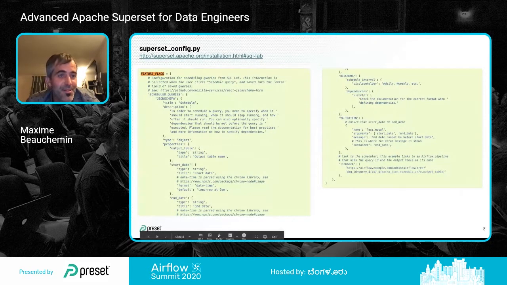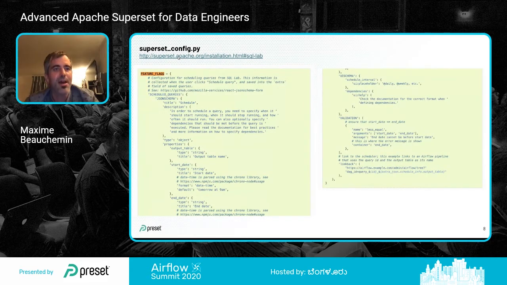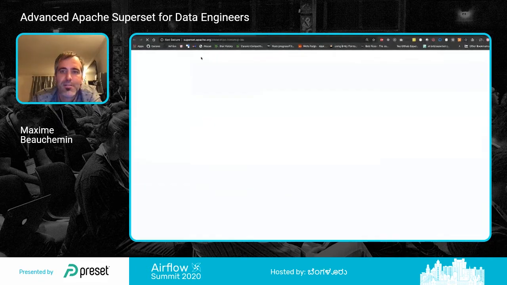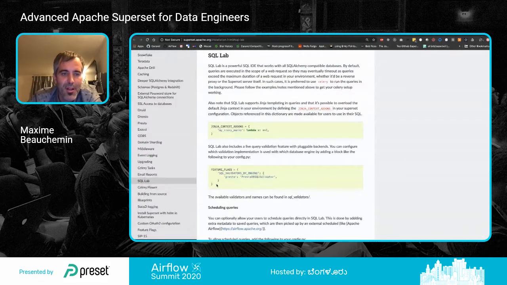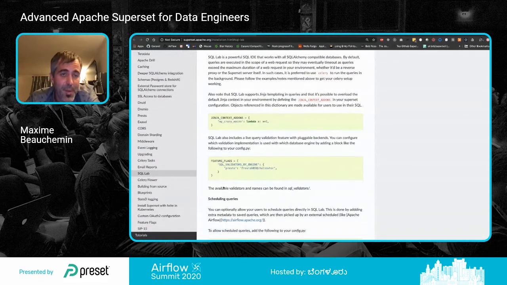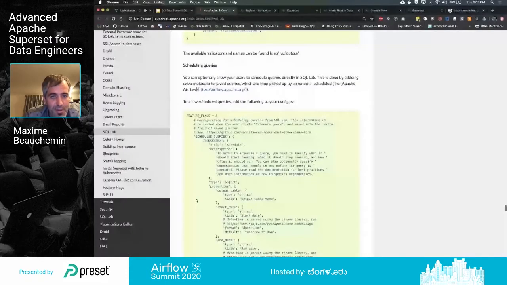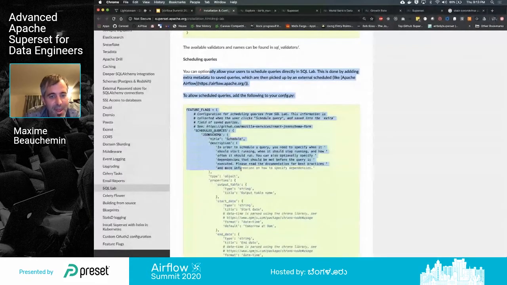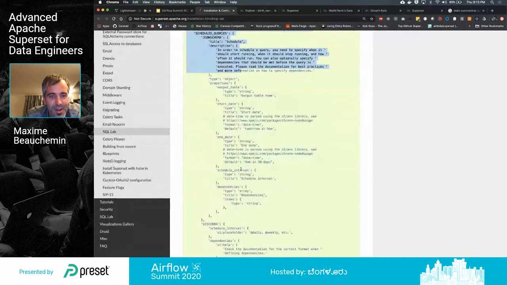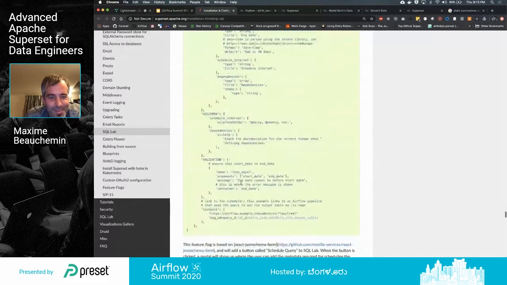In the documentation at this location, and I'll share the links and the slides after the talk, you'll see that it's well documented. If I click this link, it's going to pop up in my browser. This is from the superset.apache.org documentation, right? Everything that I'm going to talk about today is very well documented there. Thanks, Beto, for documenting your work.